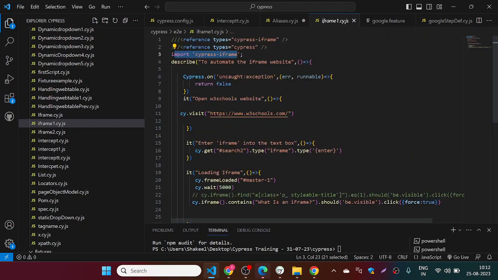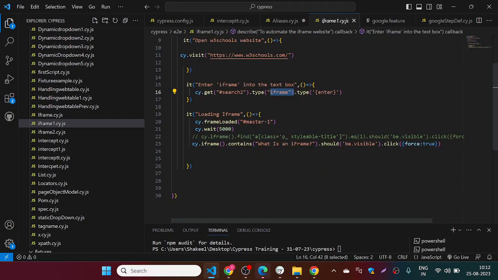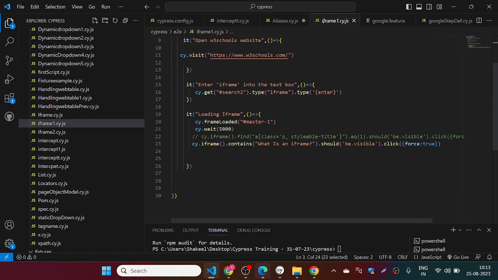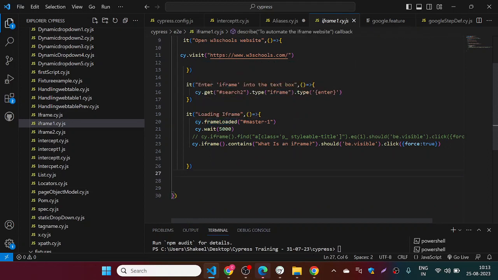When you open the Google w3schools.com website, and in the search box, when you type iframe and enter it, okay, so you'll get one iframe here. Only you need to understand three commands in iframe. First one, you need to first install iframe. Then you need to import iframe here. Write down import here, and you need to write cy.frameLoaded. Can you see frameLoaded? Yeah. This one you need to write.